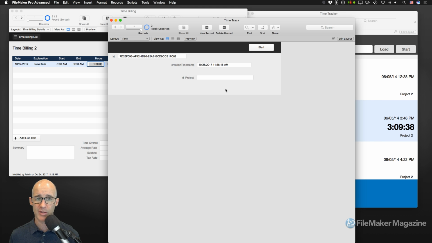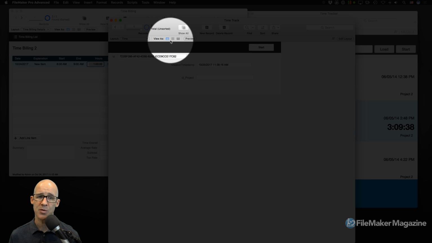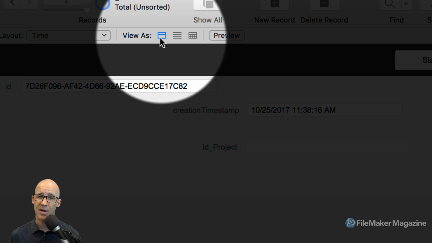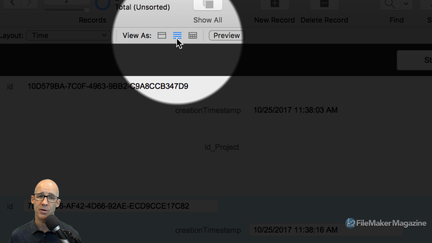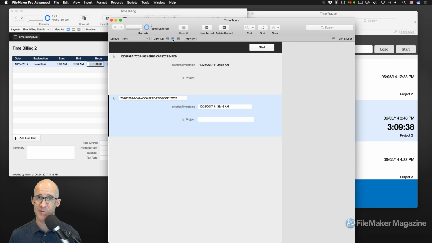We'll go into browse mode, and I do need to switch to my view as so that I can view as a list view. In fact, one of the things that FileMaker does, I talked about this in a previous video, is FileMaker enables all views on all layouts. I don't like that because typically when I'm designing a view, it's for a specific type of view, form, list, almost never table, unless it's something that I know that the person needs table view.